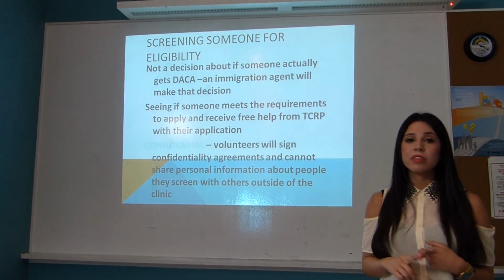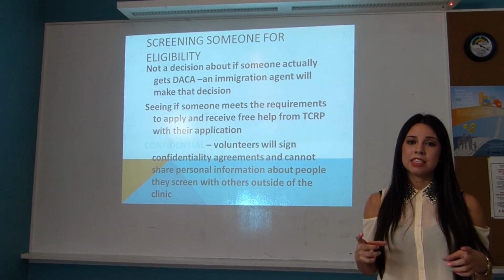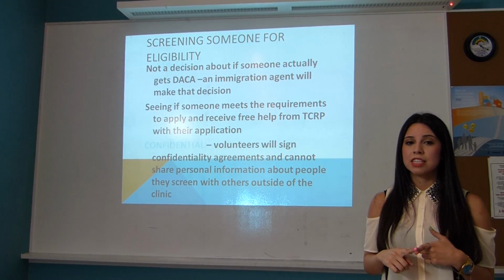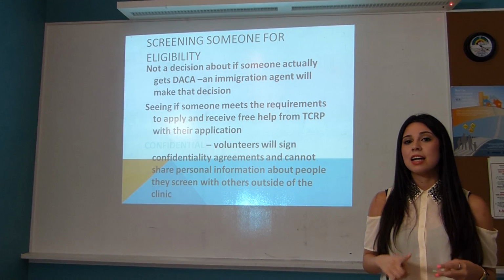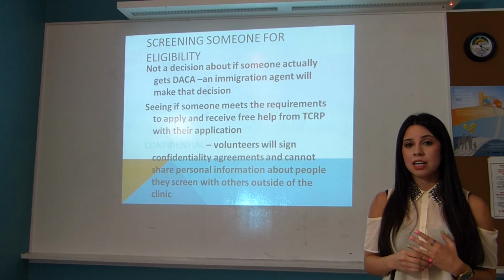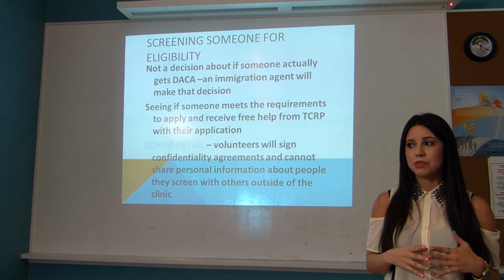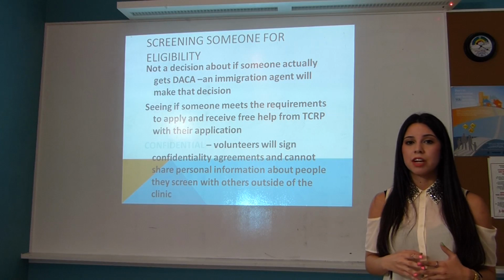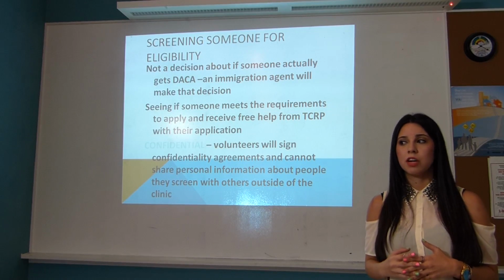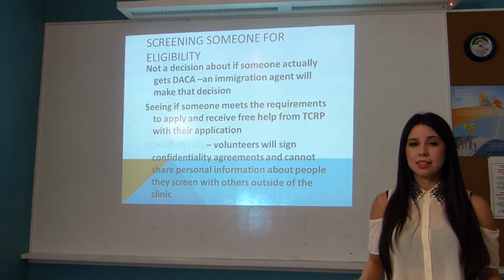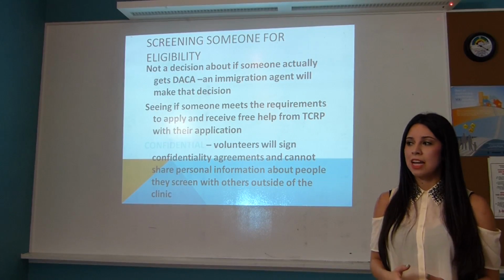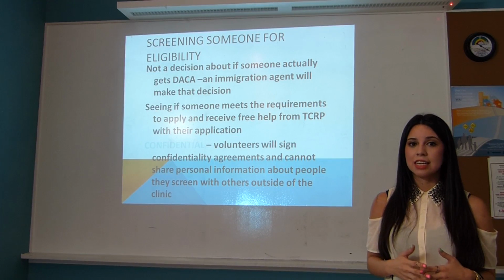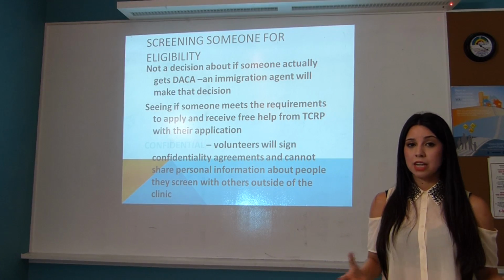And all of the volunteers are going to be signing a confidentiality agreement, meaning that whatever the volunteer comes across, whatever they discuss with the client, stays completely confidential, and everything on our intake is also completely confidential. A lot of these questions are really sensitive, and some parents don't feel comfortable answering them over the phone, or they don't feel really comfortable discussing these things with a stranger, someone that they just met. So we just like to assure them that everything is completely confidential, and every question that we're asking is part of the official DACA application.